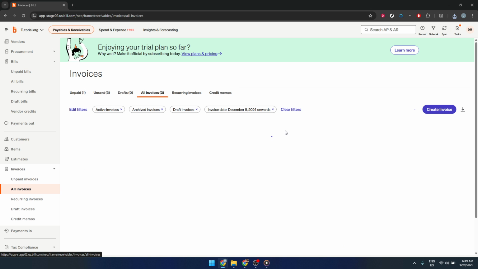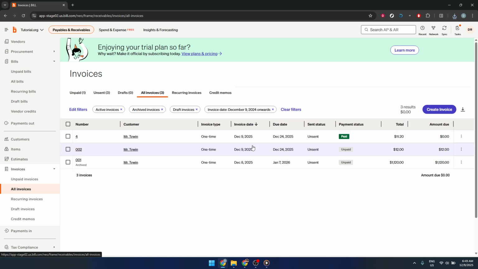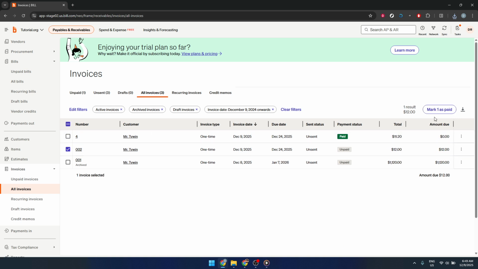Think of this as your final checkpoint before money leaves your bank account. You're not sending anything yet. You're just moving into a detailed confirmation screen. On the Review screen, you'll see several key fields.